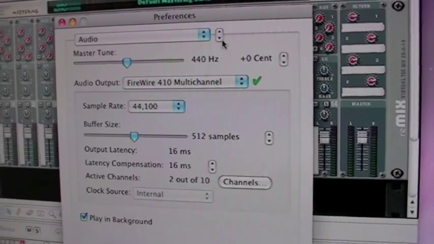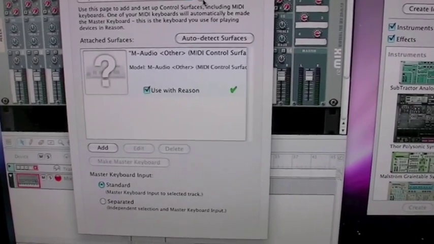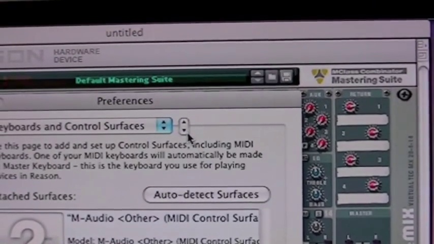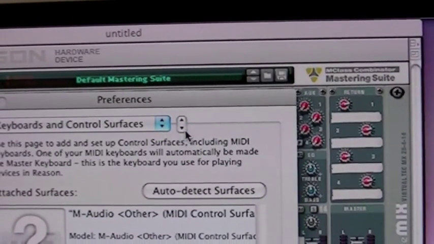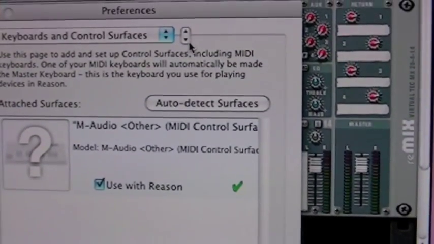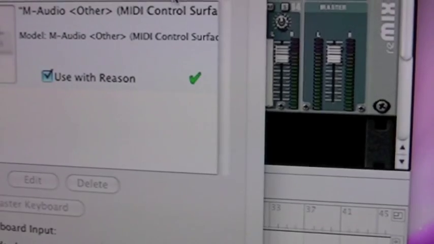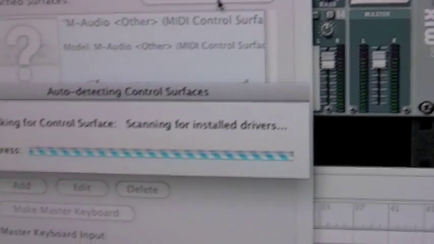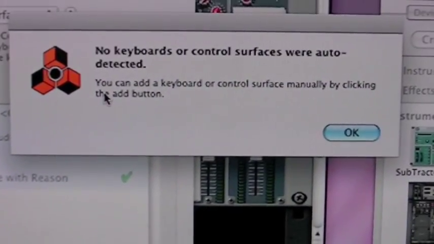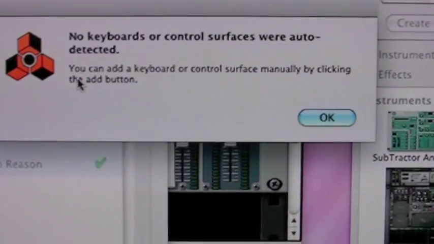The next window that you want to go down to, and actually this is the most important step here, is your Preferences that has your keyboard and control surfaces. You see that it says auto detect surfaces. Now, if you auto detect your surface, as you can see, I'm auto detecting mine. And it says keyboards or control surfaces will auto detect it. That is fine.